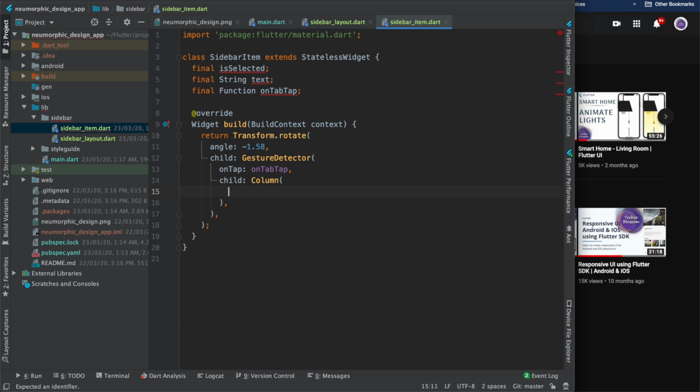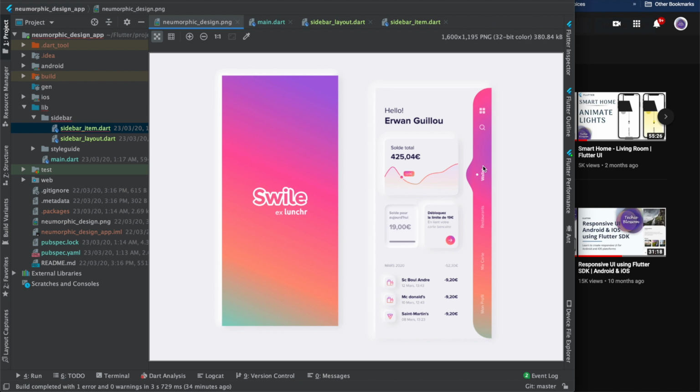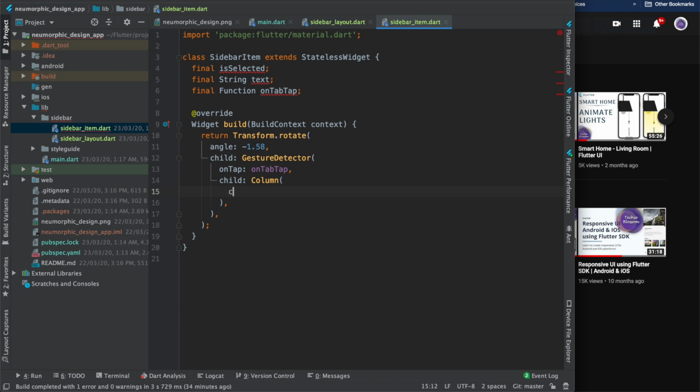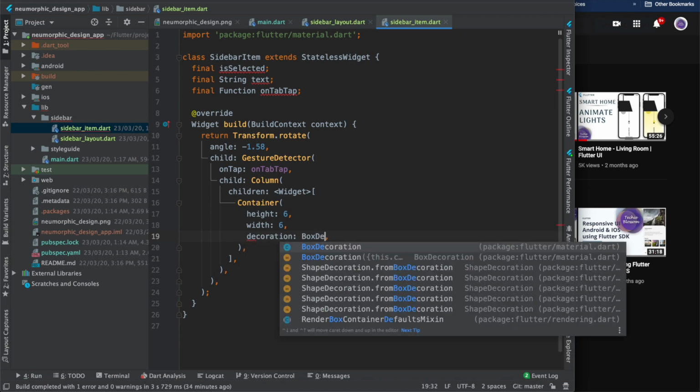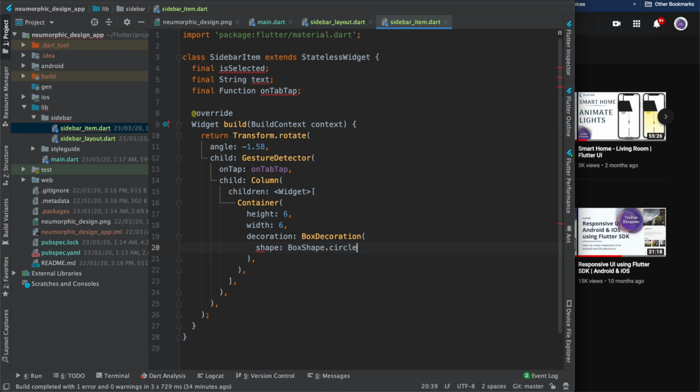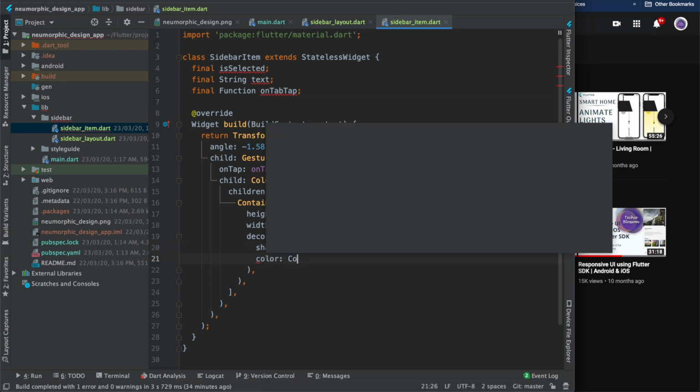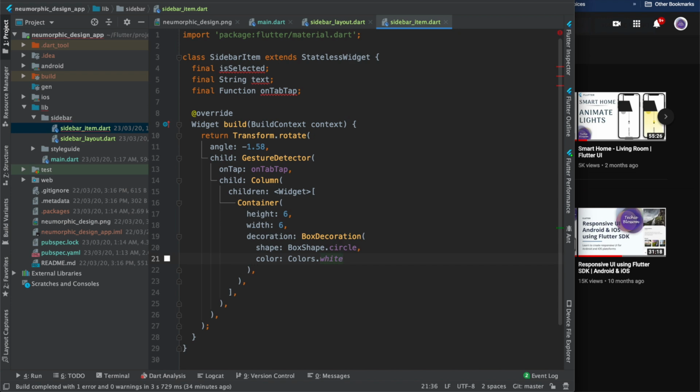Then for the GestureDetector I will have a child, and basically it will be a column. My idea is very easy here. There will be a text here, and then there will be a dot on top of that, and then I will rotate everything. Okay, so let's continue with that. My first child will be a container, and its height can be 6, width will be 6, and decoration should be a circle, so it should be like this, and the color will be white. Now it depends whether it is selected or not selected.